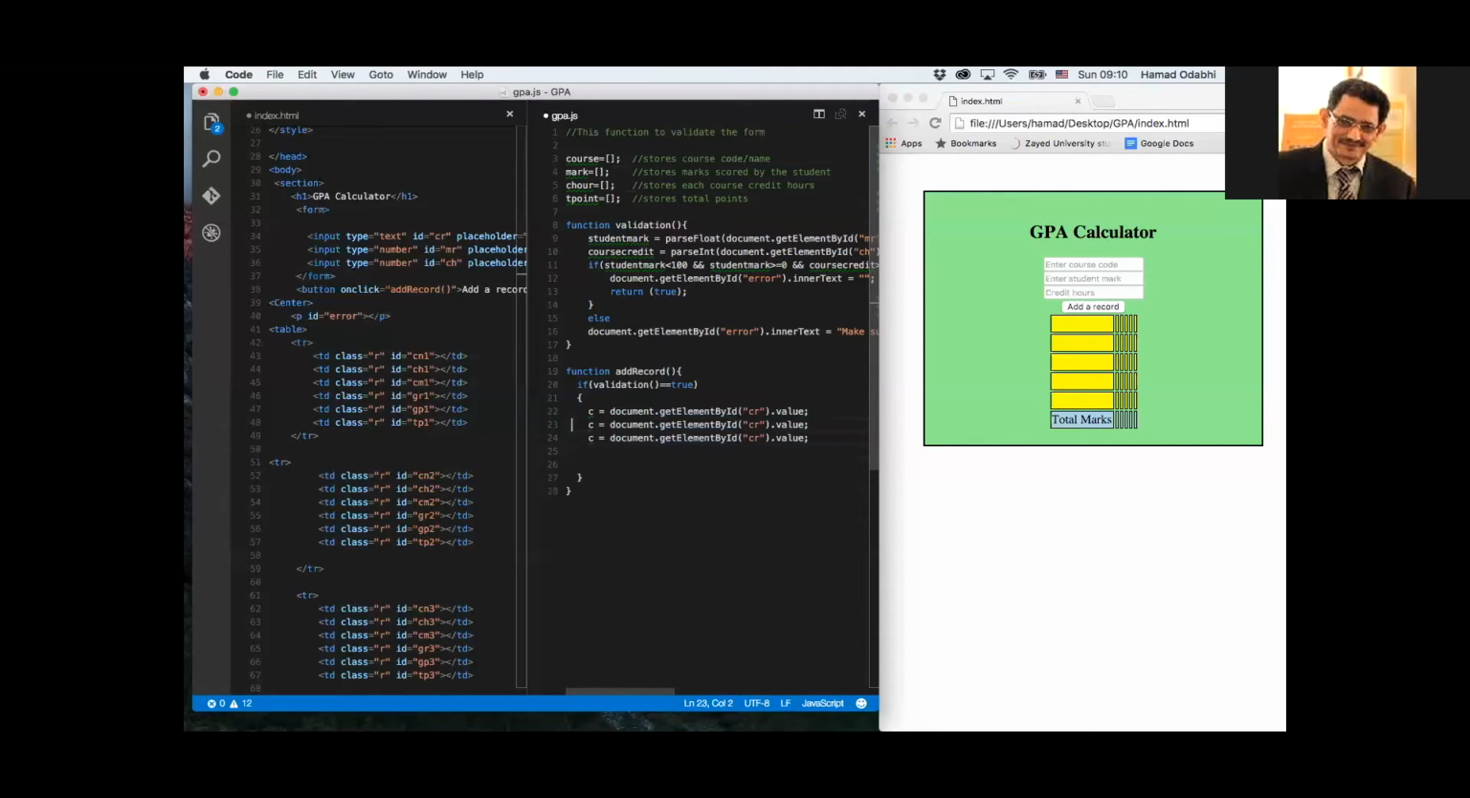This one we'll call it M, and it will take the MR value, which is the mark, and the third one CC, and we'll use it to store the credit hours. CH, because we called it CH. So whatever the user will enter will be stored here.